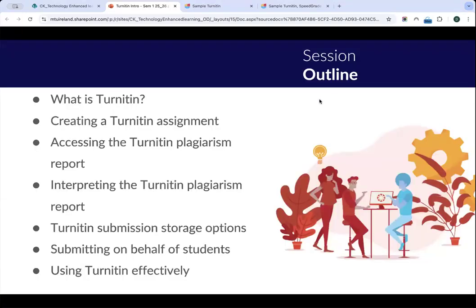So in the session today, we're just going to run through briefly what Turnitin is, the process of using Turnitin, how to access the results of Turnitin's potential plagiarism reports, how to interpret those, which is as important as the actual setting up of the plagiarism assignment itself. I'm going to talk a little bit about submission storage options and also a fairly new feature, how to submit a report on behalf of a student to Turnitin. So that's a useful, relatively recent feature. And then we just have a couple of suggestions about how to use Turnitin effectively within the broader MTU context.